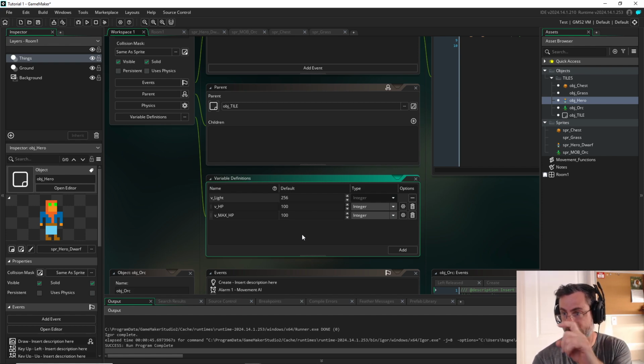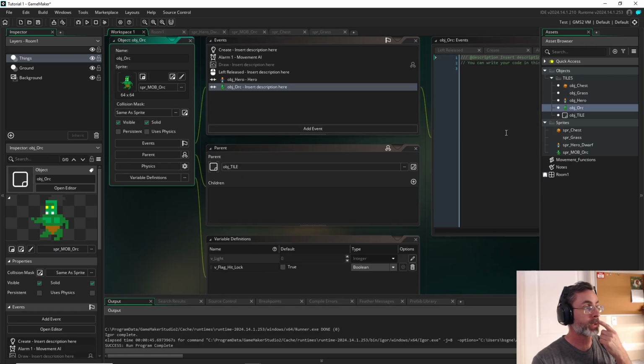All of our characters are 64 pixels right now, so that'll see 4 out in all directions. Pretty cool. However, we overrode that just for the hero. If I go to the orc, let's go to the orc real quick. There's V-light, grayed out, the value's still 0. So we didn't override it for the orc.